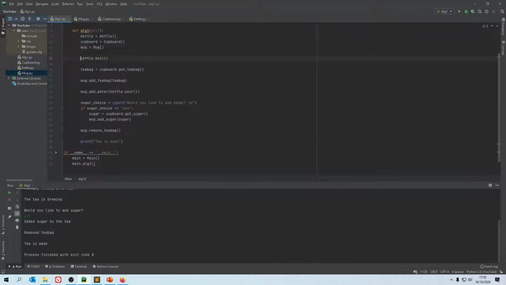We're going to say boil the kettle. The tea bag now equals cupboard.getTeabag. That means get a tea bag from the cupboard. Then into the mug, we're going to add a tea bag, and we're going to give it that tea bag to use. Then into the mug, we're going to add water, and to get the water, we're going to pour it out of the kettle.